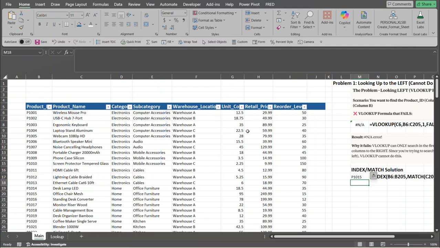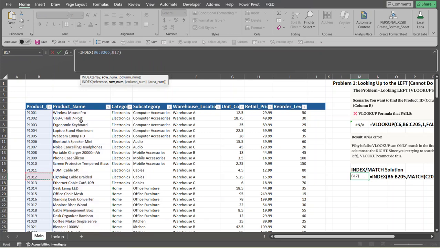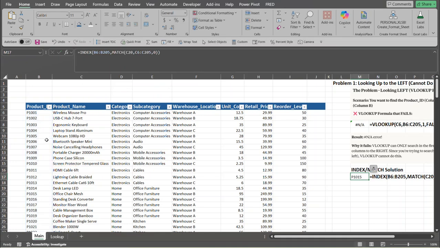So when I press enter, again, I'm trying to look up C20, which is office chair. It found the row. I'll show this up here. I highlight this. Okay, it found row 15 in this range. So in here, it goes down to row 15. And then that gets passed on to the first argument to the INDEX function. And it basically says, let's go to row 15 in this range. And that's why it returns the correct value.